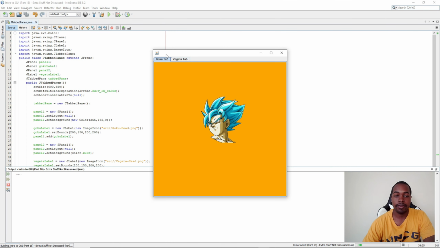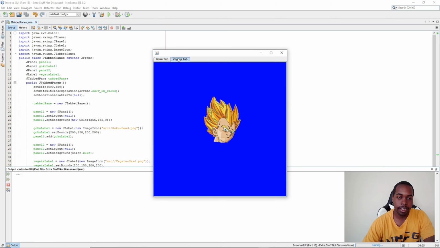In our first tab, we have Goku tab. Then we have an image of Goku. We go to our second tab, Vegeta tab, and we have an image of Vegeta.